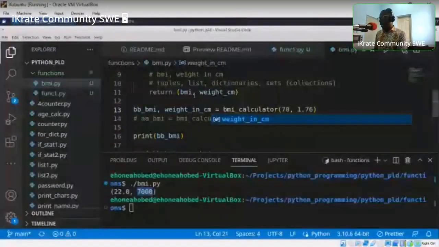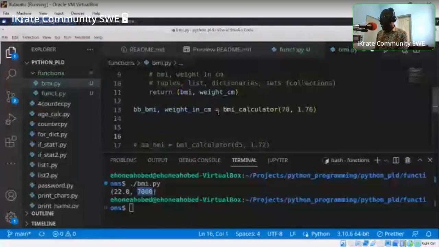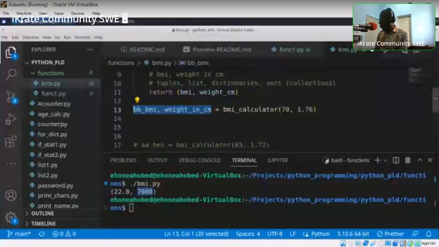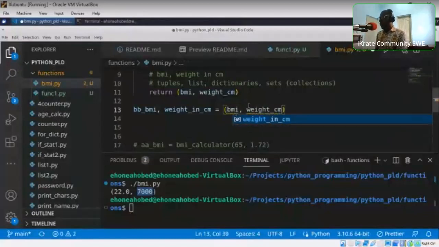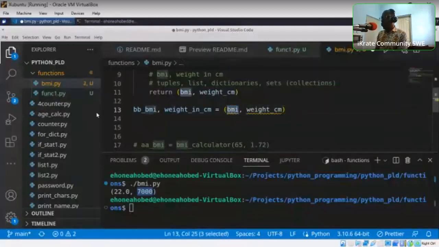So if I go ahead to print just the BMI, I hope you people understand what is happening. I'm trying to explain it as much as possible. So when I do this, we all know now that this particular function is going to return two things. It's going to return BMI and weight underscore cm. It's going to return these two. So essentially what we're doing is that this BMI belongs to this variable, then this weight belongs to this one. Okay, so that can easily be done.